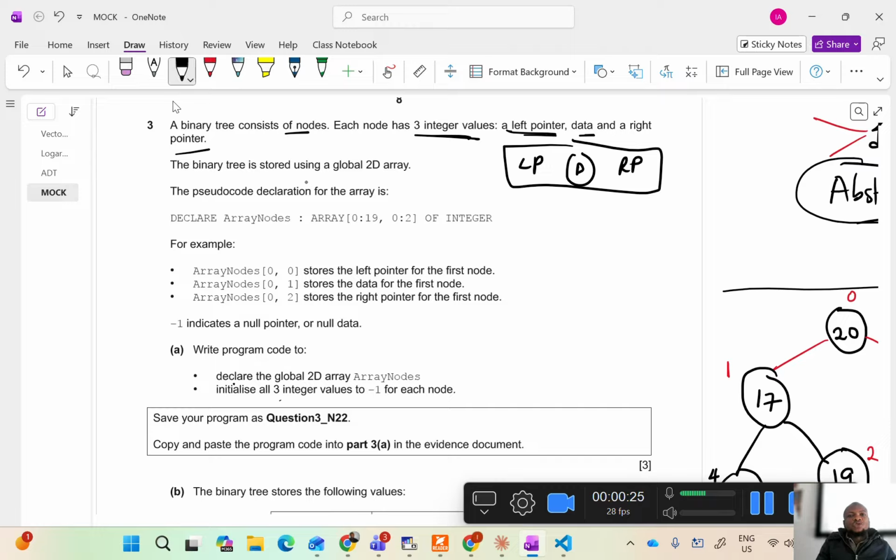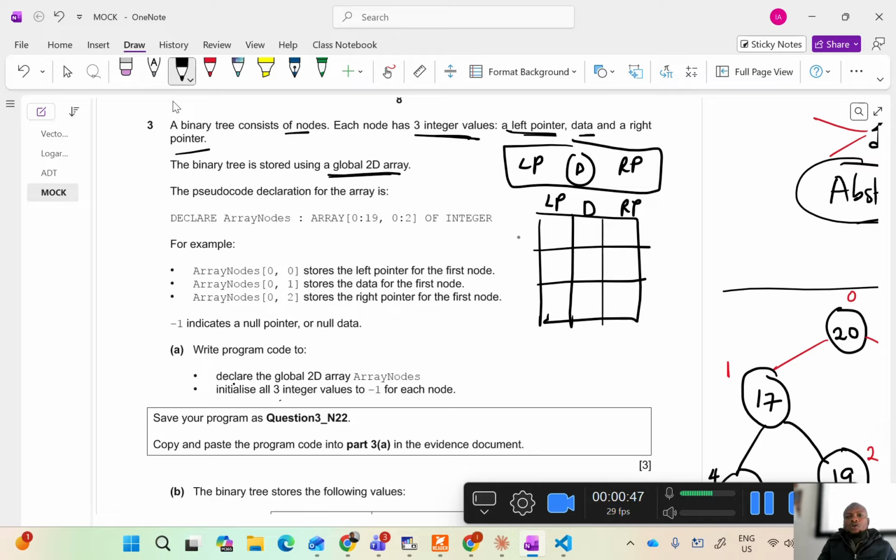The binary tree is stored using a global 2D array. So that means we have a 2D array which stores the binary tree. For it to be a 2D array, it must have how many columns? 3 columns. One for the left pointer, one for the data, and one for the right pointer, isn't it? Where each row must be a node. So I'll just draw a small 2D array for illustration to understand what is actually happening before I continue with the question.